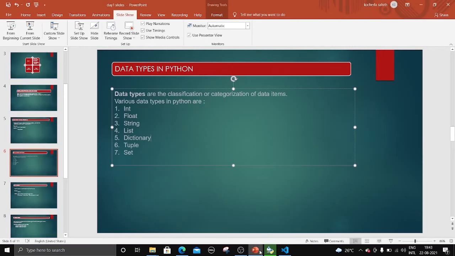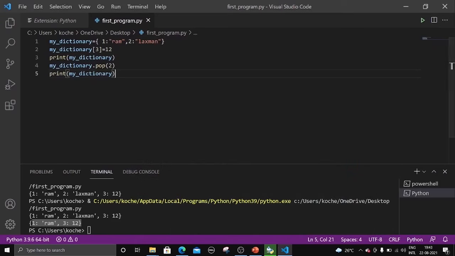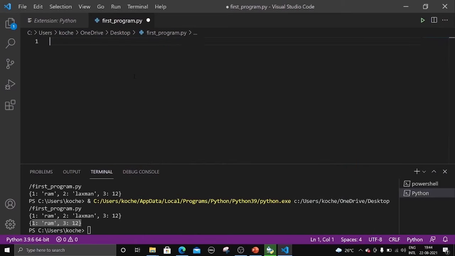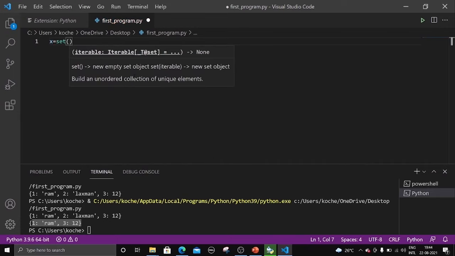Now let us jump into the last data type, that is set. Okay, let me clear this one. And set, what is set? Set is a data type which contains unique values. Even if you give the repeated values in set, it won't allow that one. It will take the unique value, right? So let us try to understand with an example. Let's take x equal to set, right?